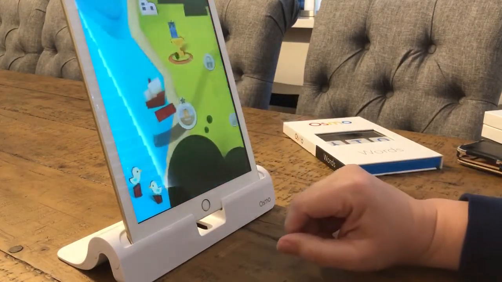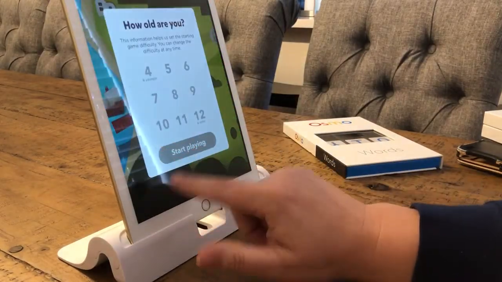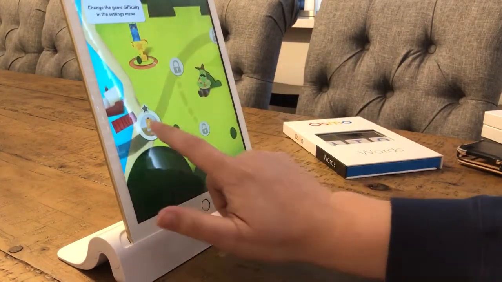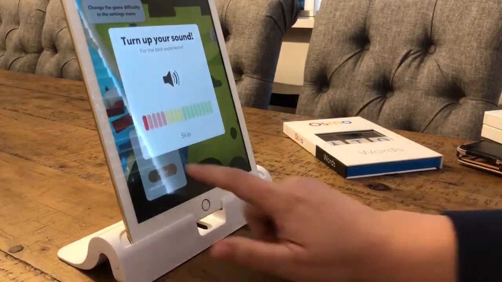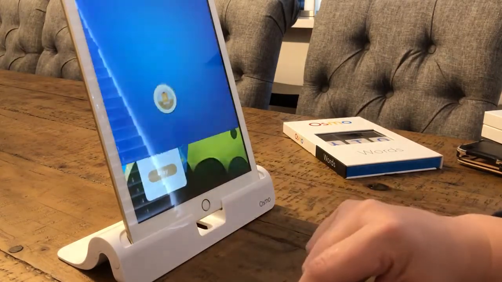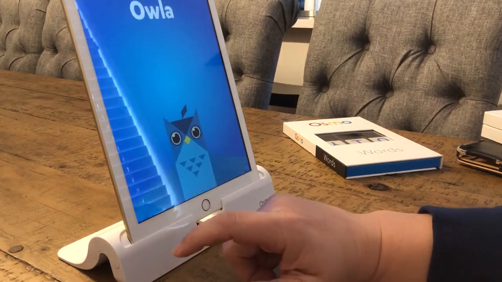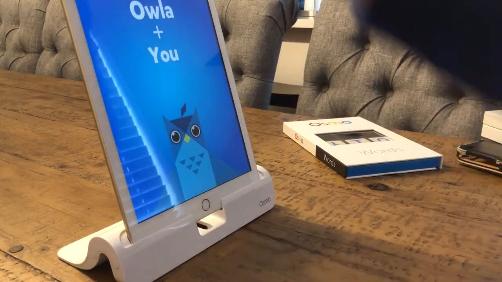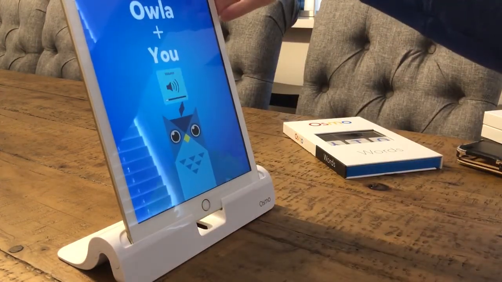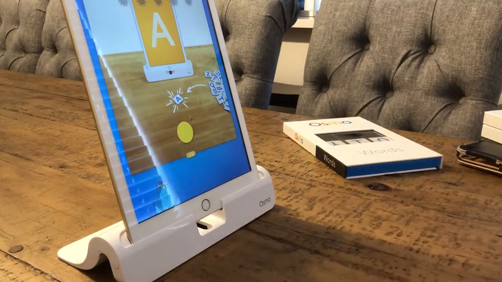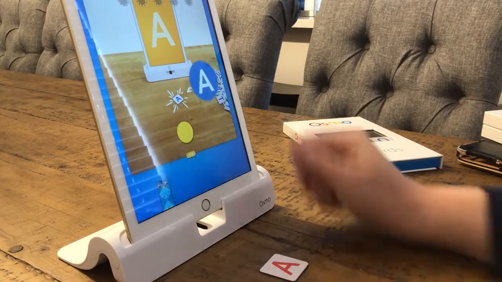you have the option of an adventure, which is a lot like the other ones. It asks me how old I am. I'm gonna tell them I'm 12 and up because I'm an adult. I don't want to turn up my sound, although it does say you get a better experience. Let's play. This is gonna teach me about letters. So I'm gonna put out my letter A.